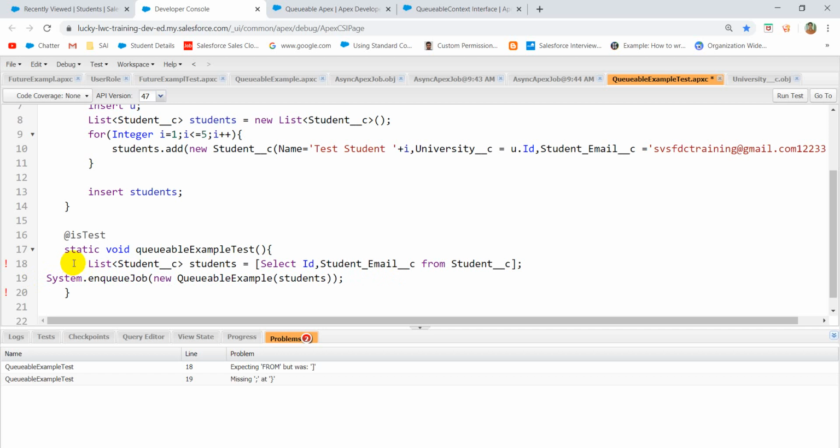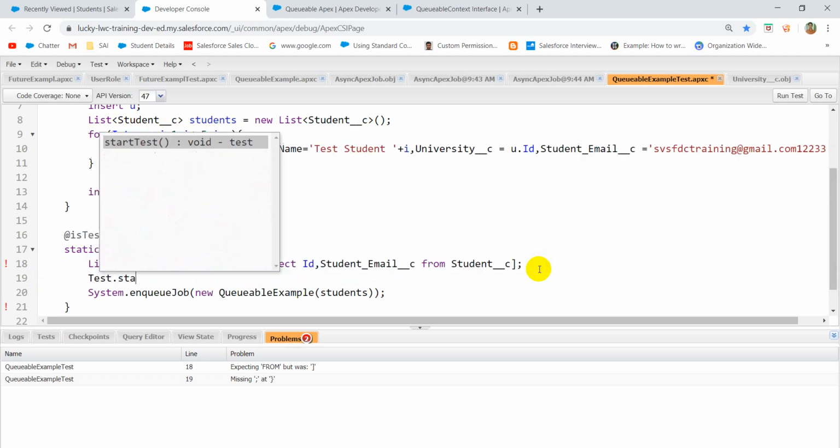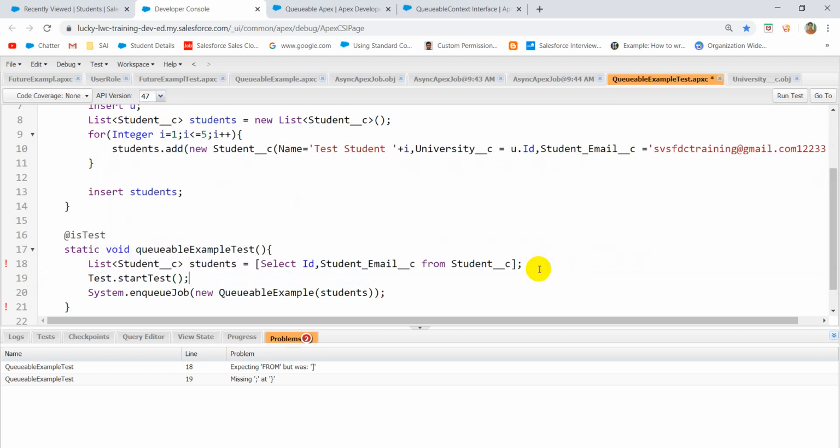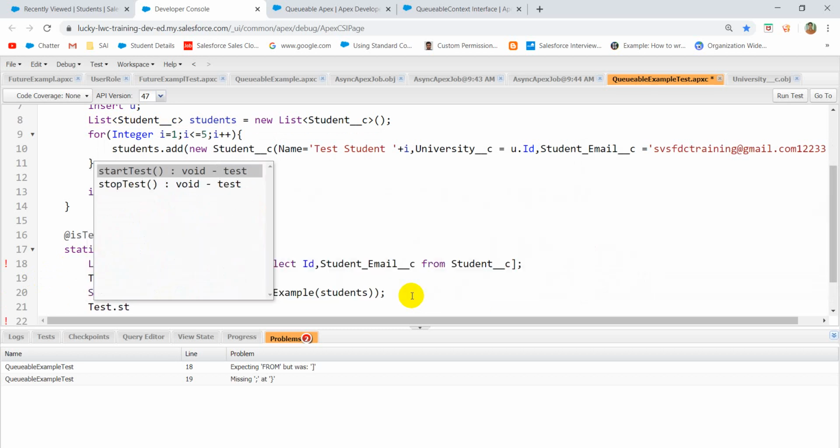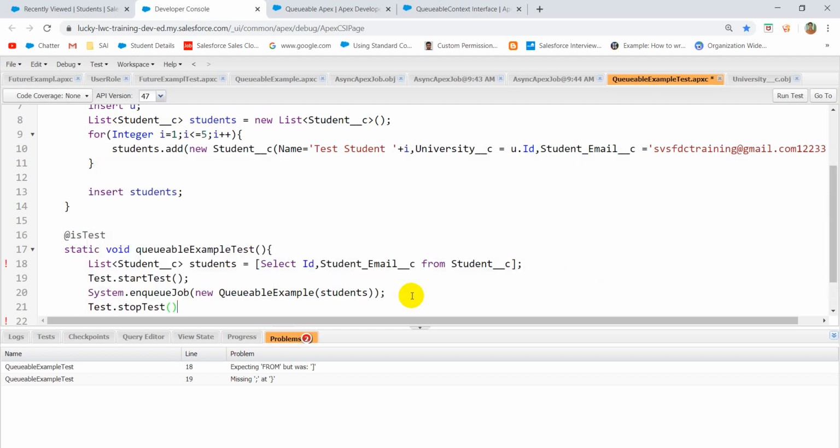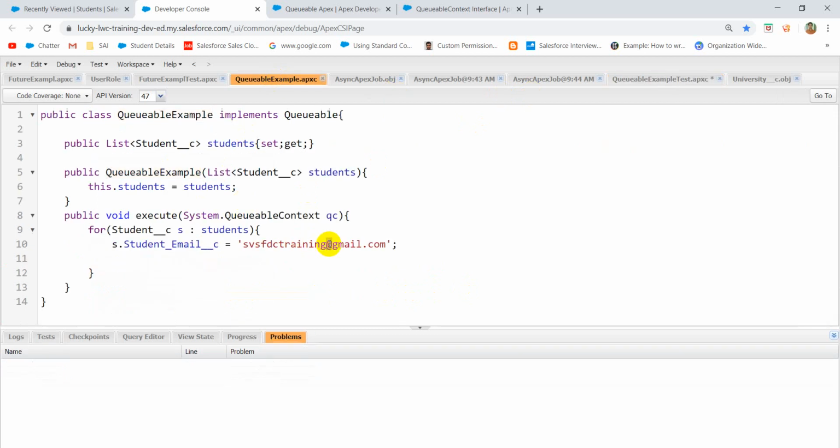As we have already discussed how to test asynchronous Apex, you have to use Test.startTest, then Test.stopTest. Okay, now once this is done, then usually what should be the email id? Email id should be this one, right?